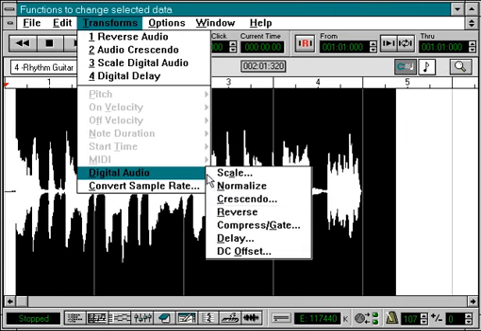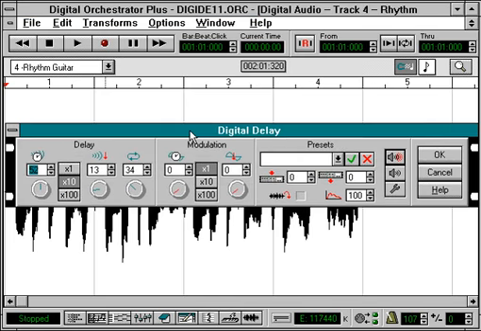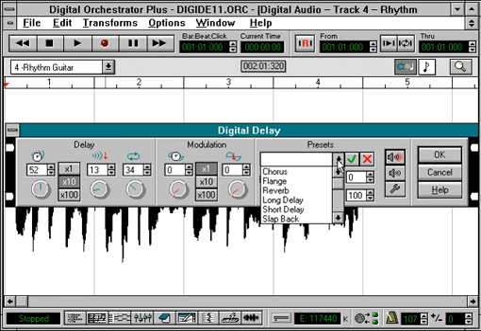Digital Delay is another multifunction transform available from the Transforms menu. This transform provides the same functionality as a rack-mount digital effects processor. Built-in effects include chorus, echo, flanging, and more. I'll apply some of these effects to my 2 digital tracks. I'll begin by adding a chorus effect to the rhythm guitar part. I've already selected the track.